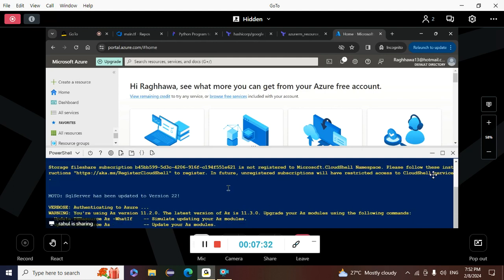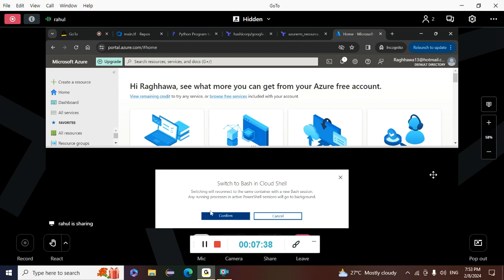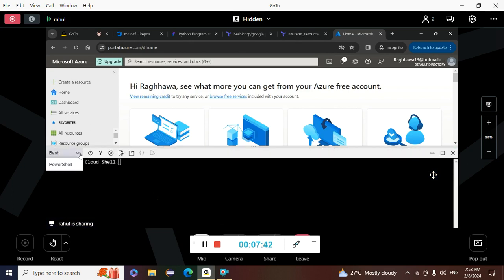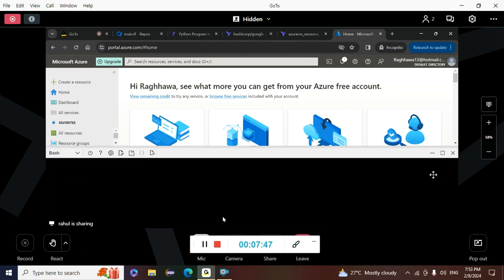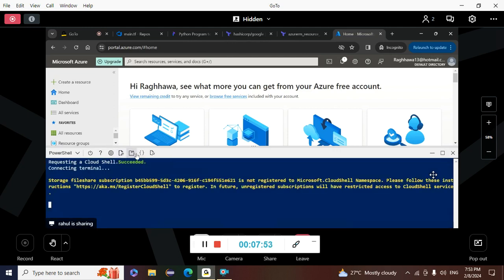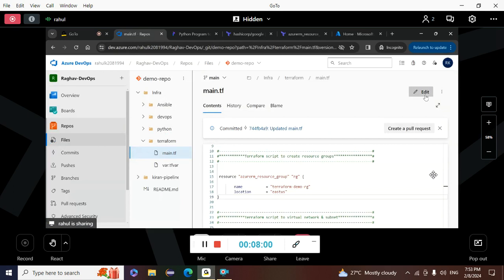Okay, it has initialized now, so you can easily shift to Bash if you want. If you see, you have shifted to the Bash window. If you want to shift to PowerShell, you can shift with PowerShell. Now whatever we have created, we will create a file here. Open editor.